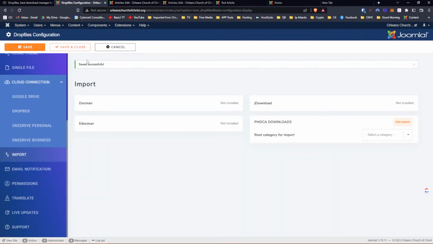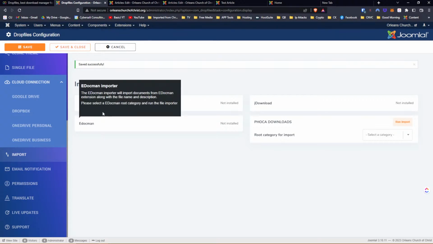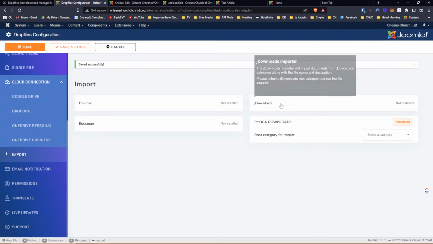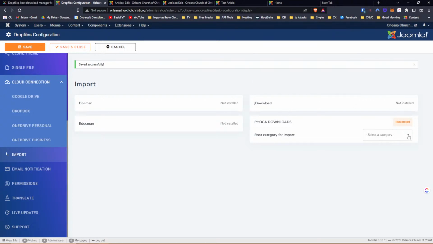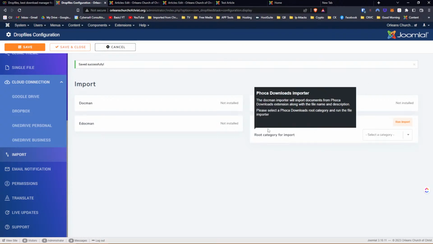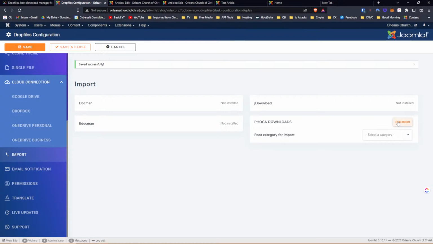Okay, so if you are already using another Joomla extension and want to switch to this, they have the option to import. Now, DocMan, eDocMan, and JDownload are not here, but there is Foca Download, but there's no categories, so it probably is not set up. But we could see what's there. Yeah, so there's no Foca Download. Foca Download might actually just be installed with nothing in there.